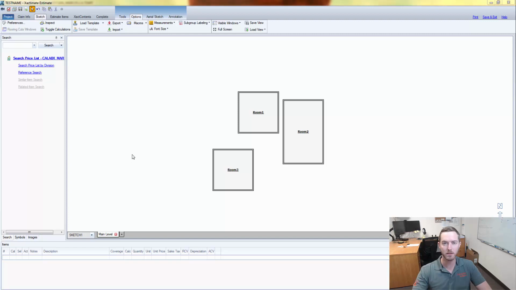My name is Seth Harrison, and today I want to talk about views and resetting those views. Sometimes, whether on accident or on purpose, we accidentally change the view settings within Xactimate. There are a couple different ways that you can reset those views to defaults to bring those windows back up.